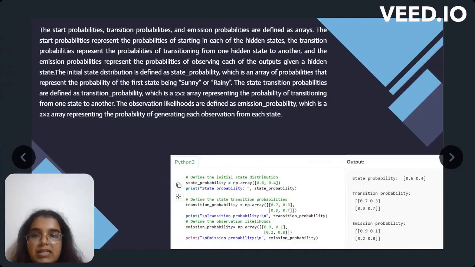The start probabilities, transition probabilities, and emission probabilities are defined as arrays. The start probabilities represent the probabilities of starting in each of the hidden states. The transition probabilities represent the probabilities of transitioning from one hidden state to another, and the emission probabilities represent the probabilities of observing each of the outputs given a hidden state. The initial state distribution is defined as state_probability, which is an array of probabilities that represent the probability of the first state being sunny or rainy.